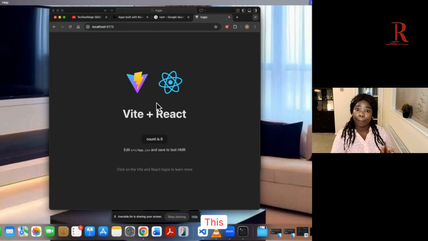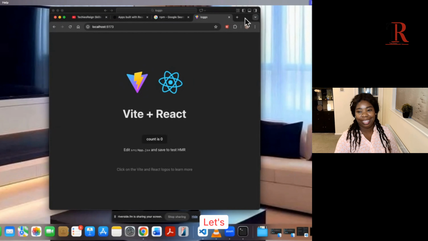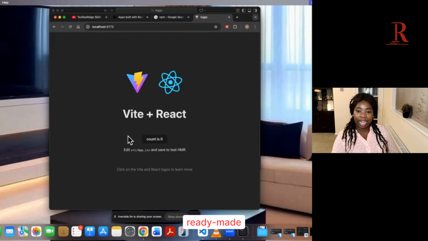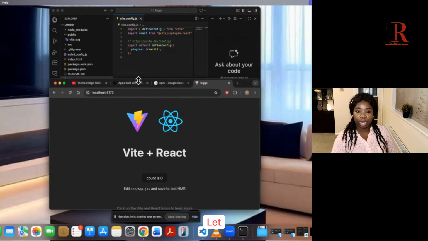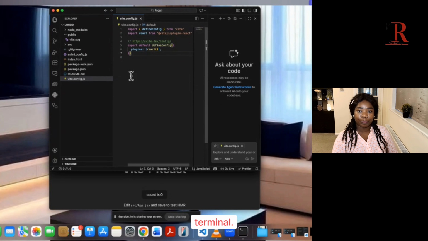So this is our app. This is our Instagram, Facebook, and whatever app, our Lego app. Let's call it that. So these are ready-made codes that are inside the application. Let me show you. So when you go to, let's close our terminal.